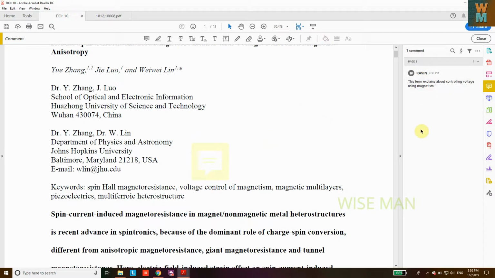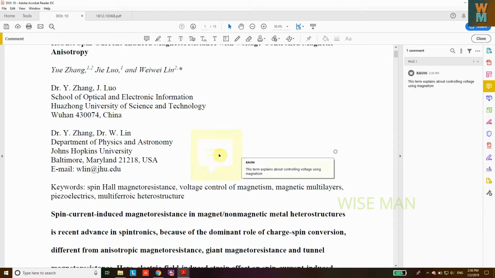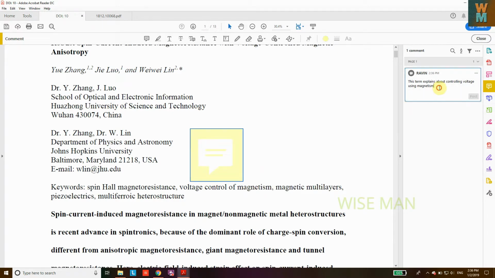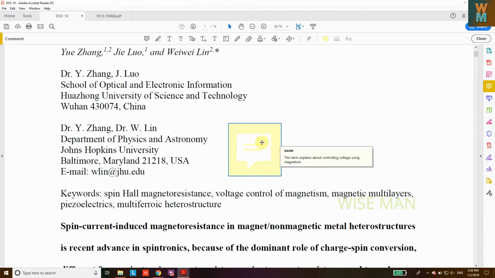What happens if you minimize this and click like this, or if you just go over here, it says that this term explains about controlling voltage using magnetism, as you can see on this side. If you double click on this, you can edit this term also. Okay, so now this has been posted, but how can you reduce the size of this? How can you change the size of this sticky note?